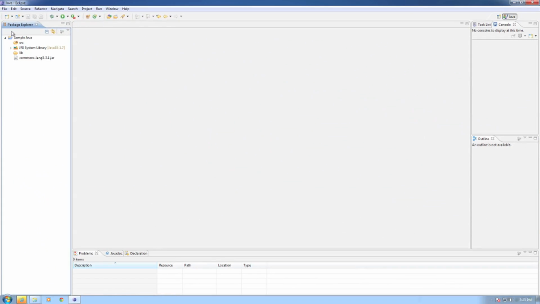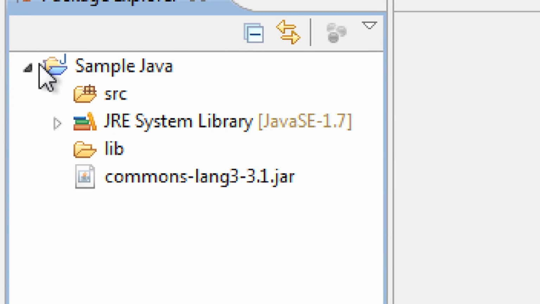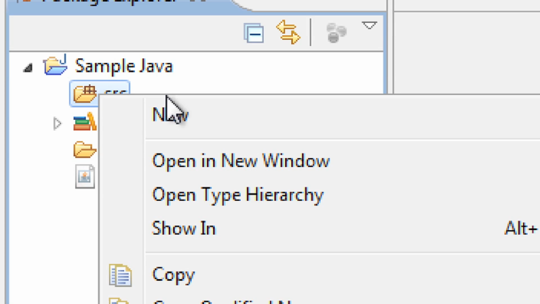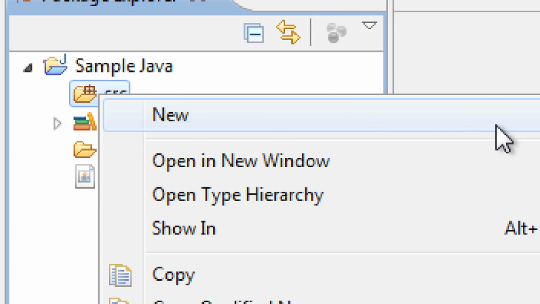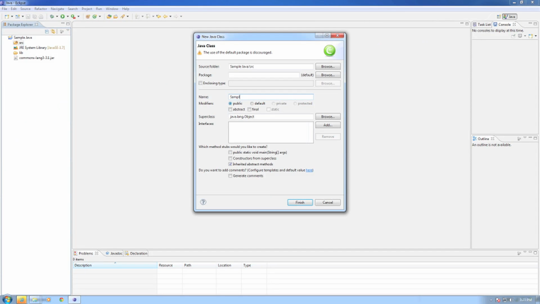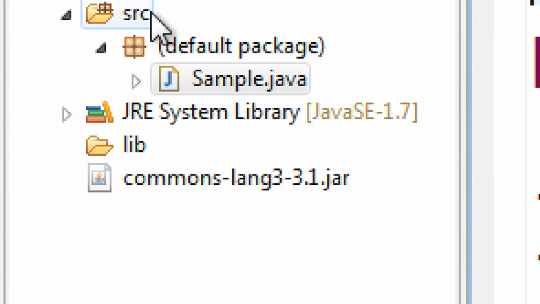Okay, now if I want to test everything to see if it's installed, what I'm going to do is go to this package, Sample Java, and then I'm going to click on src, right click on it, go New, and then I can go Class, click on that, and then let's say I just want to call this Sample, and I'm going to click Finish. See where it is? It's inside of src, default package, Sample. That's where it's supposed to be.